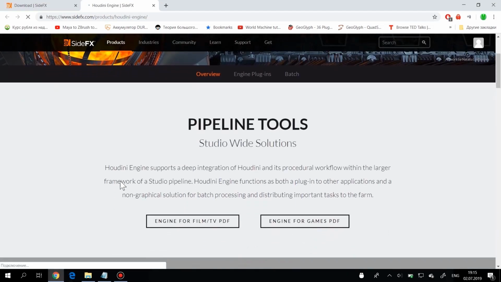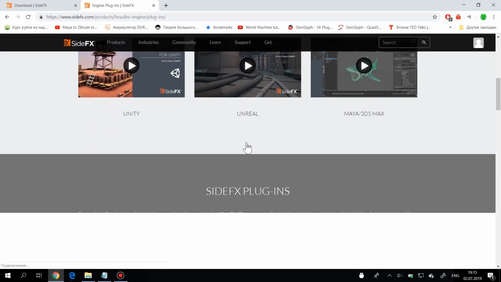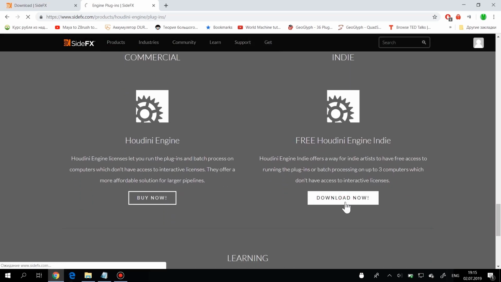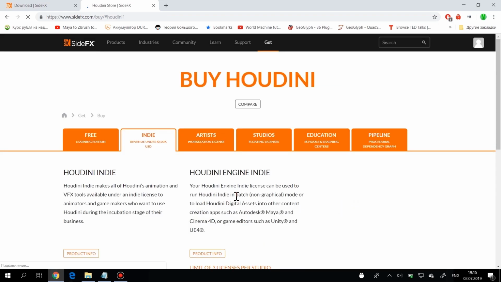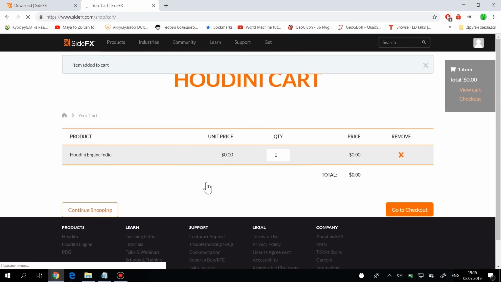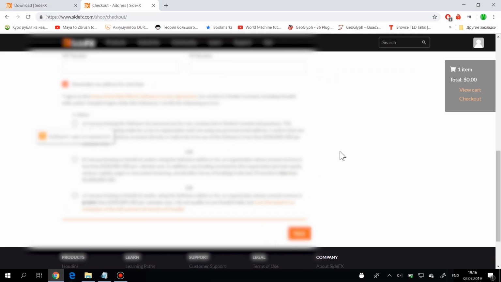First of all, we will need to go to the sidefx.com site and find Houdini Engine there. Here are the Houdini Engine plugins. I will leave the link to the site in the description to this video. Here you can get the Houdini Engine for free. You will need to register on sidefx.com to get the license.